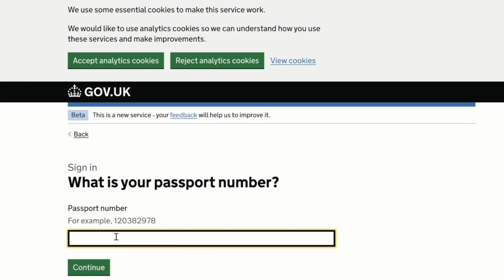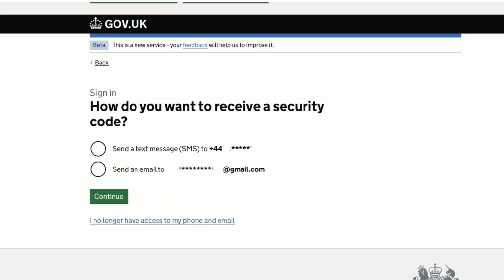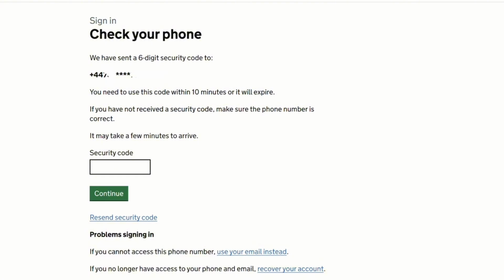It says, what is your passport number? Then I provide that. The next one is, what is your date of birth? Day, month, and year. Make sure it's correct. If not, you say details don't match. Next question is, how do you want to receive a security code? Email or text message. I chose a text message, so they'll give you a 6-digit security code that you need to use within 10 minutes or it will expire. So just make sure you have your phone handy at this particular stage.